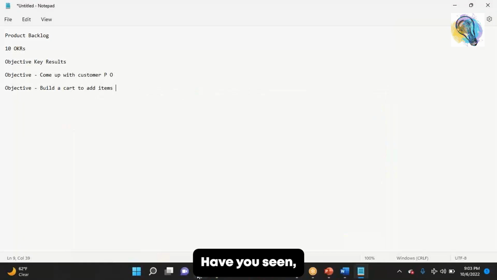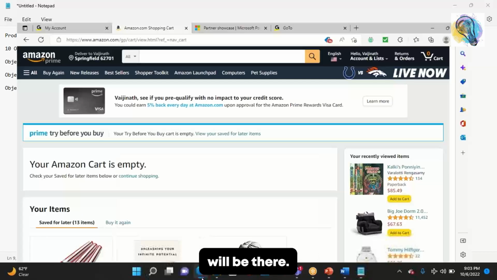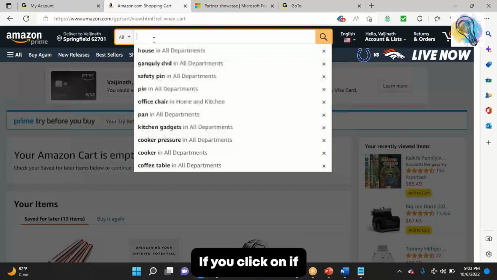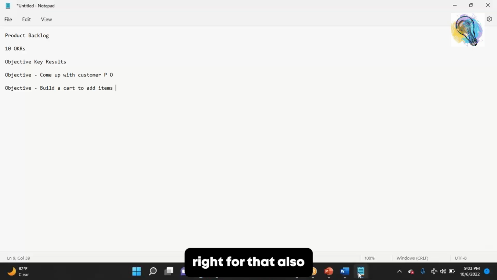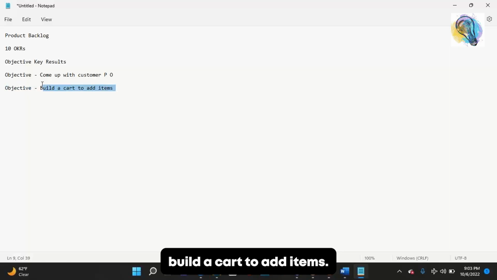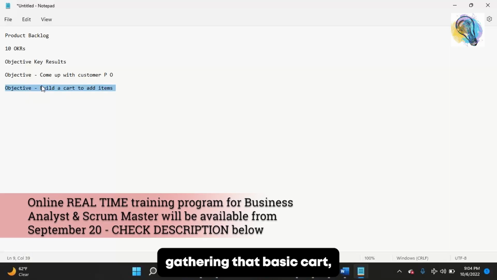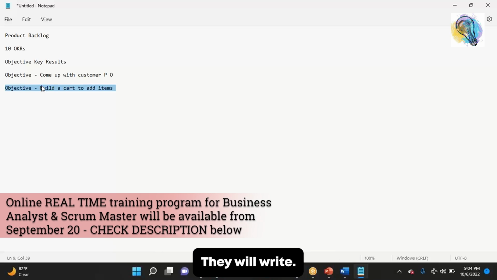Have you seen very old applications or very basic applications? There will be one placeholder, nothing else. If you type stuff in, you will be able to see all the items. If you click on it, it will go into a table, and then you can click on pay. It will get delivered to your house or you'll purchase it. That's it. For that also, the objective will be build a cart to add items. Then during requirements gathering, that basic cart page they'll build, right?